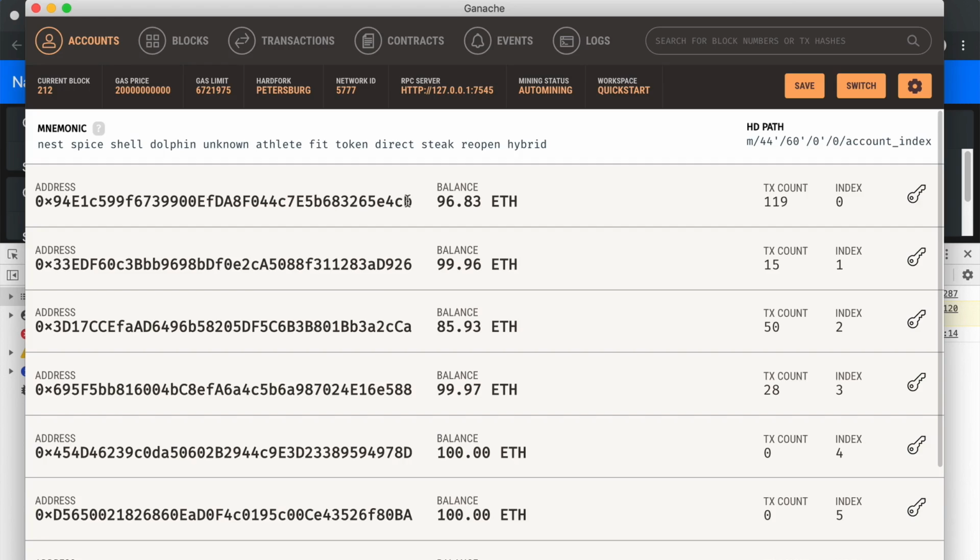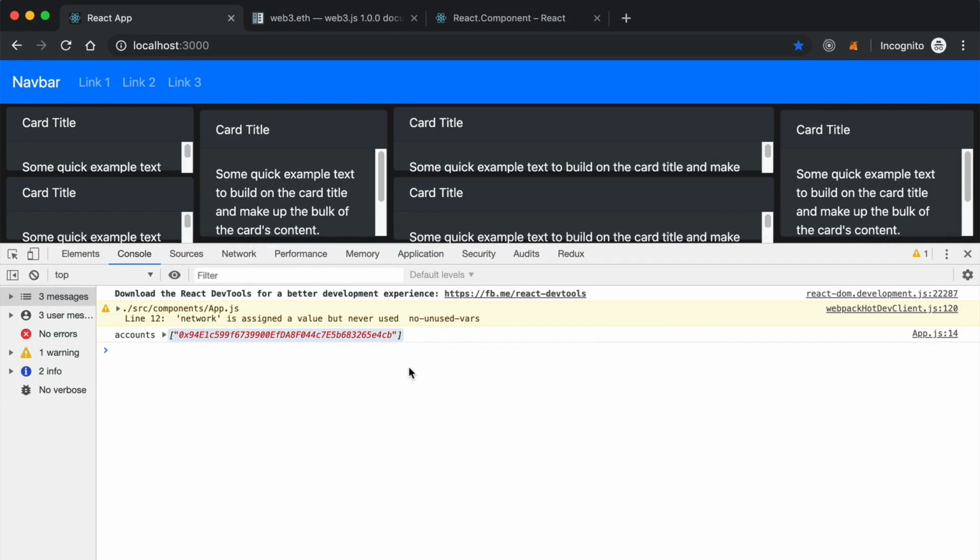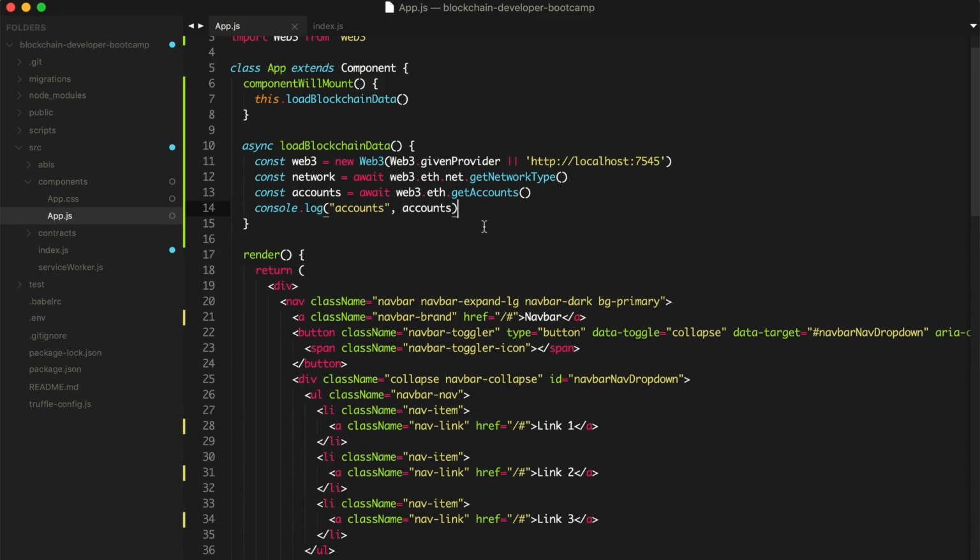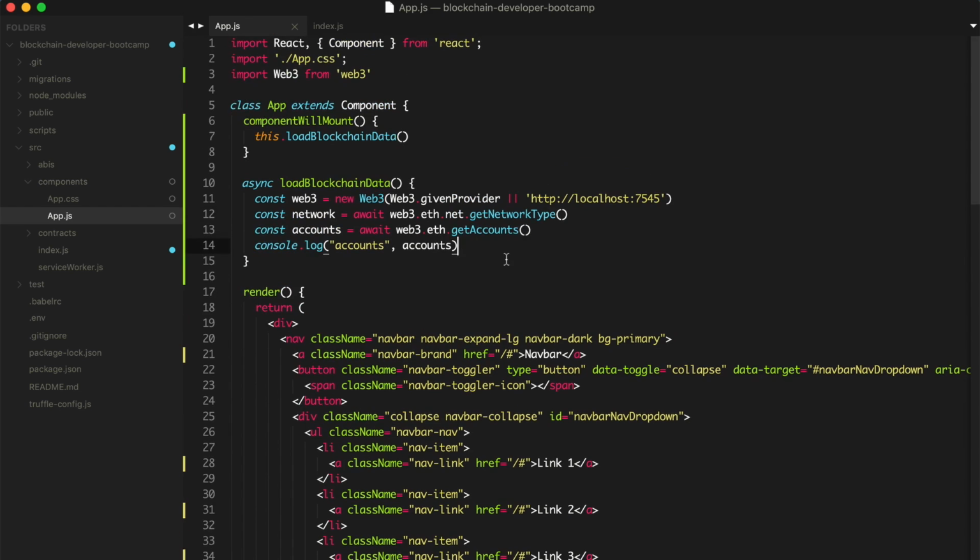So E4CB and E4CB. All right, so that's good. We got accounts. Next, let's try to actually load the token. We're going to fetch a smart contract and log it out to the blockchain. We're going to read the token out of the ABIs directory.